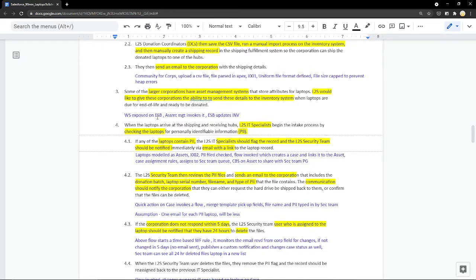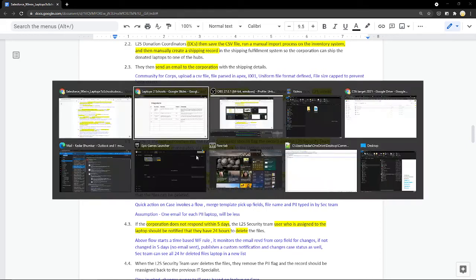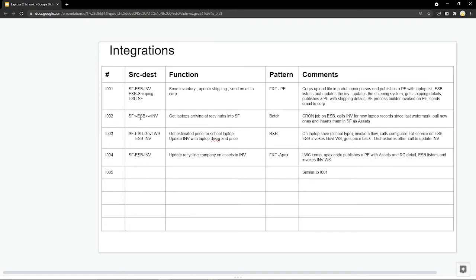Next, we have the L2S IT specialist checking the laptops for PII. If laptops contain PII, the specialist should flag the record, and the L2S tech team should be notified by email with a link. So here we are saying that the laptops will be modeled as assets, and we will basically have this integration flow, which is between Salesforce, the ESB, and the inventory. It is for getting the laptops arriving at receiving hubs into Salesforce. So here we are assuming that the inventory contains the laptops because they are getting loaded through the asset management system. We need to make sure they are brought into the receiving hubs.